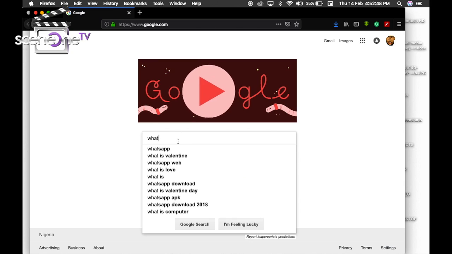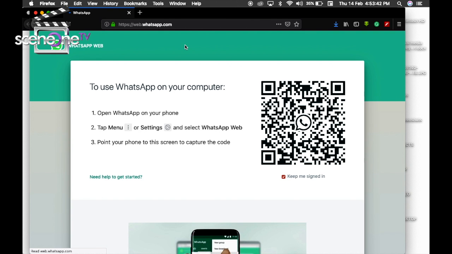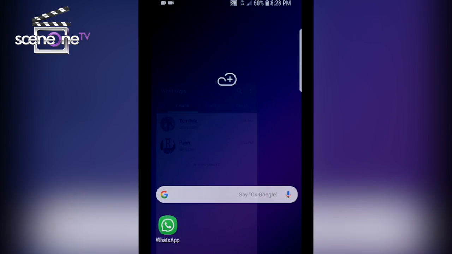And that's number 4. This is actually a good one because ever since I stumbled on it, I became lazy to use my phone. Now, did you know you could actually use WhatsApp on your desktop? Simply type WhatsApp Web on Google. Once you click on WhatsApp Web, you will see a QR barcode. Then go into your phone's WhatsApp.